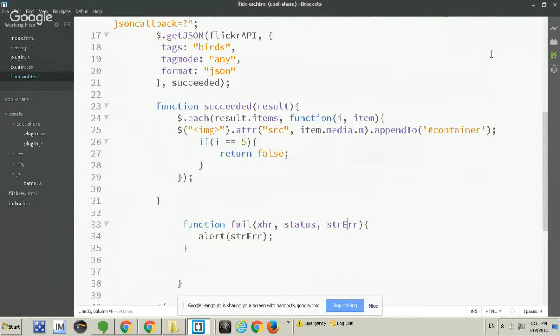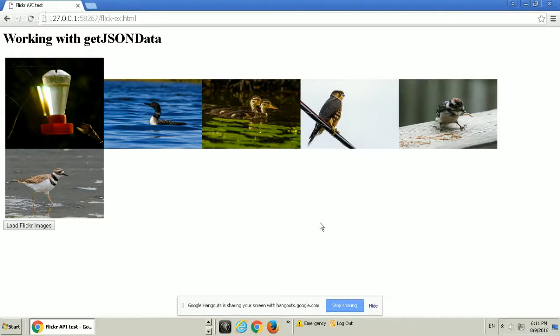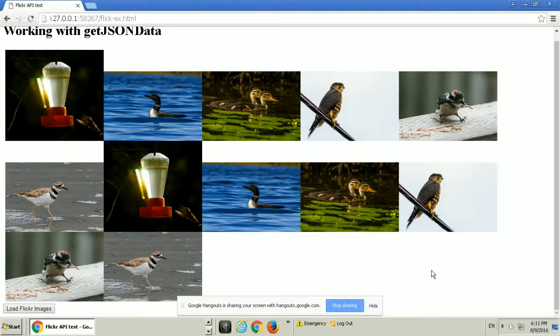Okay, all right, so assuming that you probably got this working by now, I want to show you again more specifically the asynchronous part of it. So you can load the images based on the tag. Birds are pretty popular, so people are probably constantly adding more. So now it's going to load again. And in this case, they were the same. But if you wait a little bit, it's going to pull in real time the latest 5 images from Flickr with this particular tag.